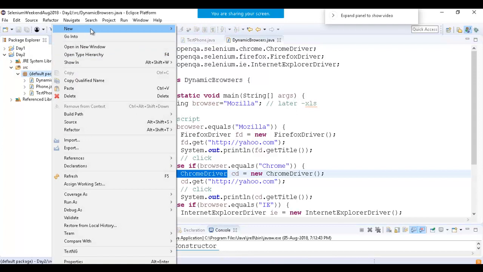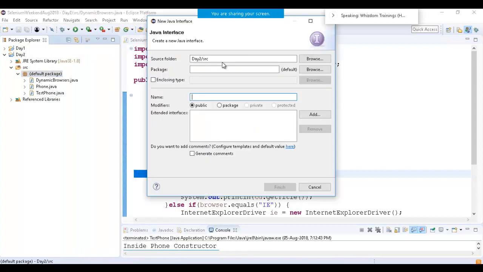I can go here and create a new interface, and probably I can call this. Just 1 minute, guys. There is some issue with my mouse. Just a minute. My mouse. Just hold on.